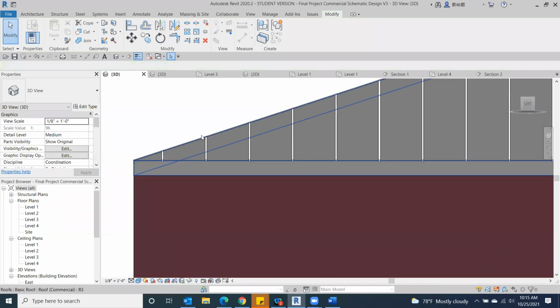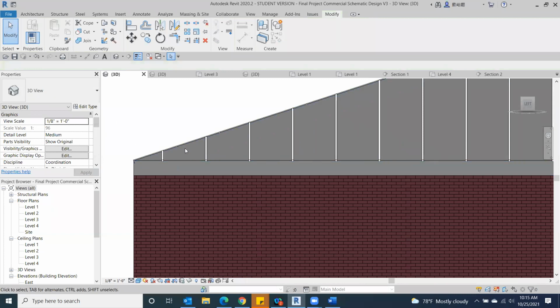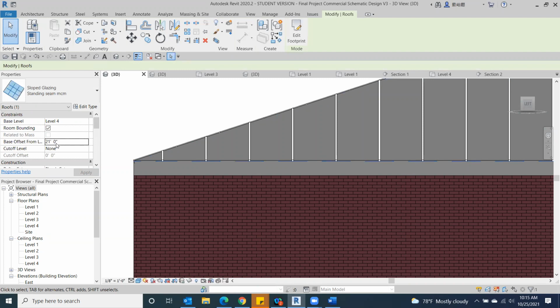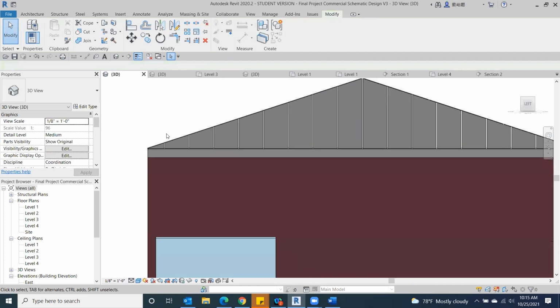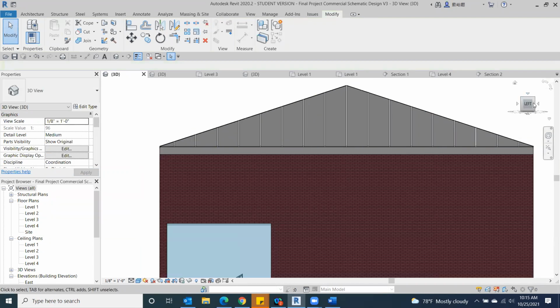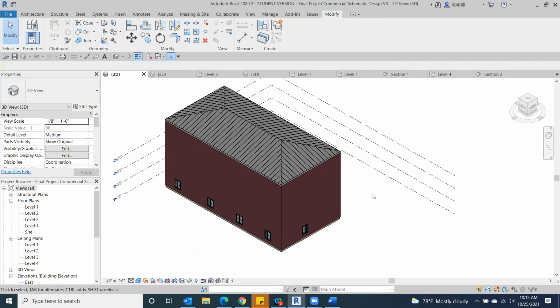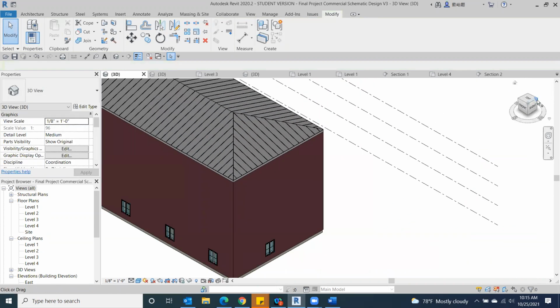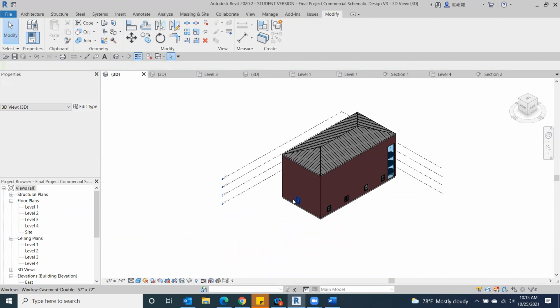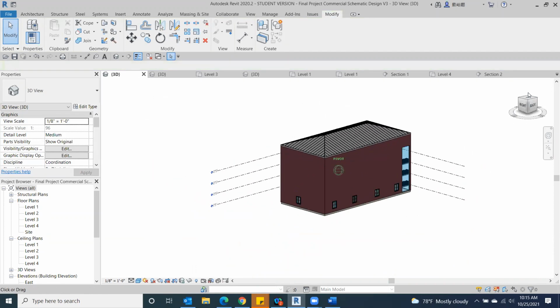You can lower it manually, or the best thing to do is just make sure that you have the correct measurement on here. So it could be like 21 foot 1 inch. Let's see if it makes a difference. Yeah, it does make a difference. So we have something that looks like that. And it just gives you another roof type that you can use.